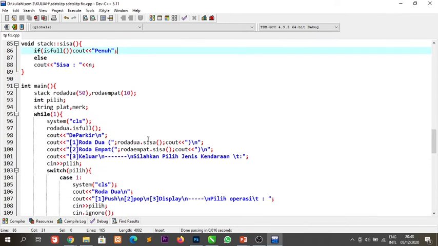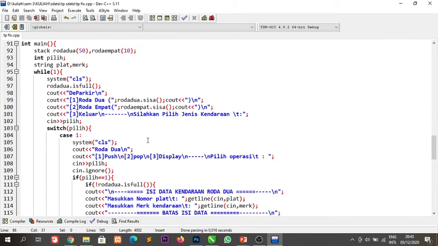Okay, we go to the main program. In the main program, there are two objects, namely roda 2 to store data on the two-wheeled vehicles with a vehicle capacity of 5, and roda 4 to store four-wheeled vehicles or cars with a vehicle capacity of 10. And there are two menu options for parking, namely motorbikes and cars, roda 2 and roda 4, and its options are push, pop, and display operations, and it will repeat to the main menu when the operation is done.